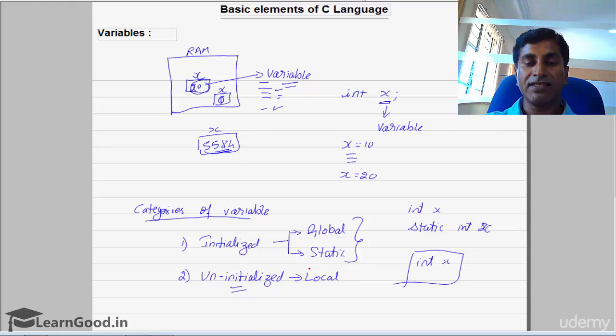So variables are categorized into initialized and uninitialized. Initialized is the one which gets automatically initialized when you declare a variable. Uninitialized variables are the ones which will have a junk value when you declare a variable. That means that variable has not been initialized. Such variables come under the category of uninitialized variables. So a local variable comes under the category of uninitialized, whereas static and global come under the category of initialized variables.